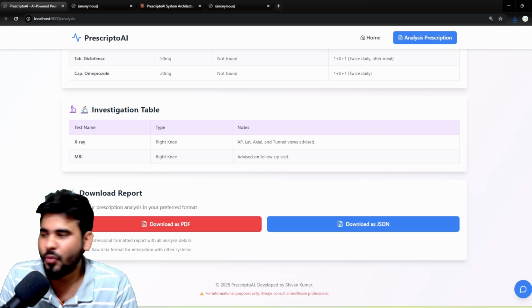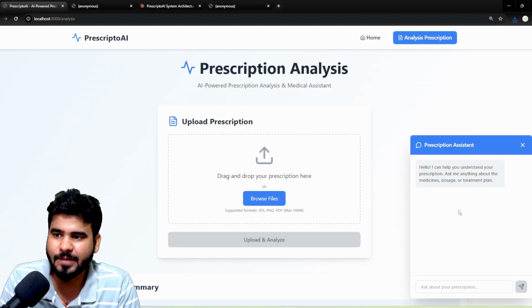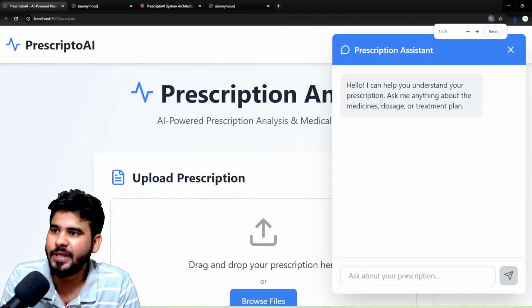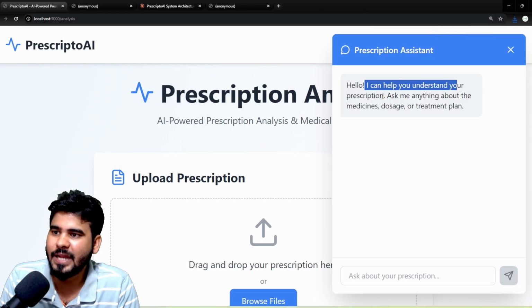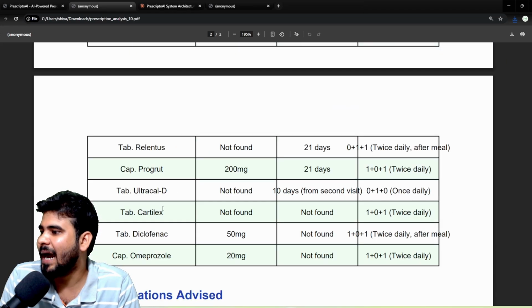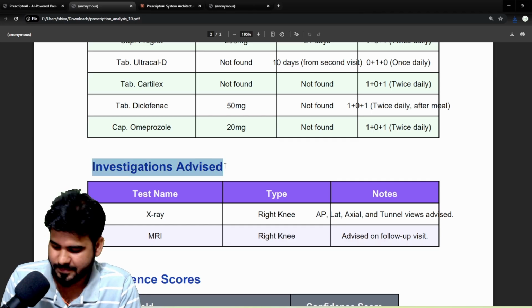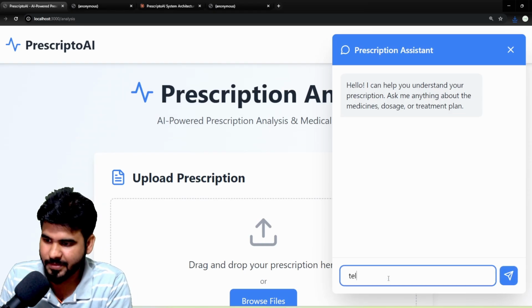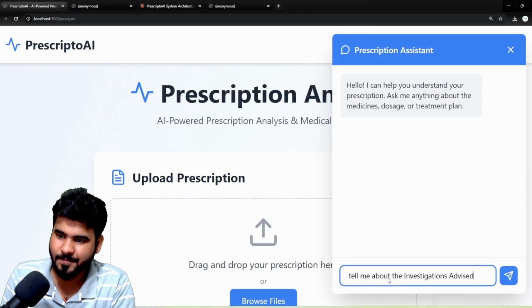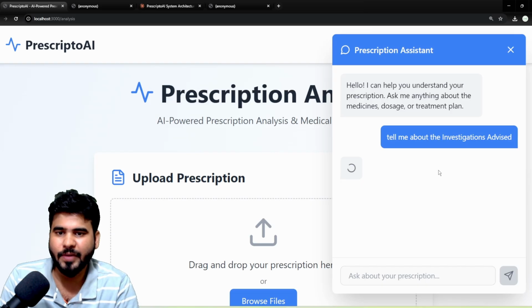Now let me show you the code a little bit. Okay, now one more thing. Here we have the chatbot feature as well. If I open the chatbot, let me zoom it. Here, prescription assistant: hello, I can help you understand the prescription. Ask me anything about the medicine, dosage, or treatment. Let me ask, tell me about the investigations advised by the doctor. Let's see, it will fetch the data and then provide you the response.